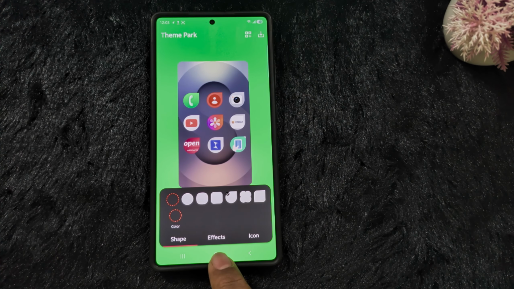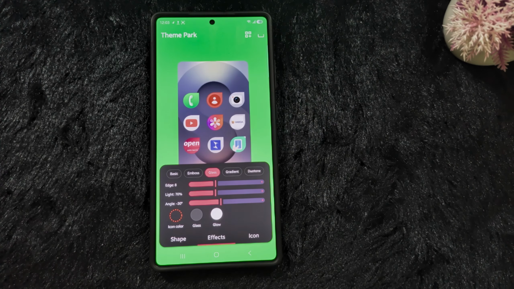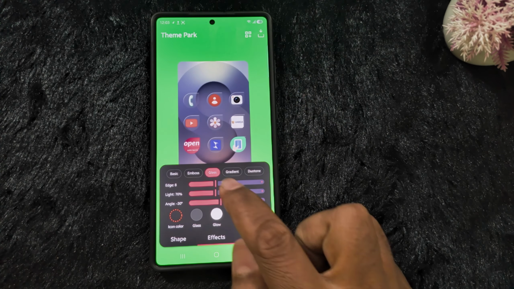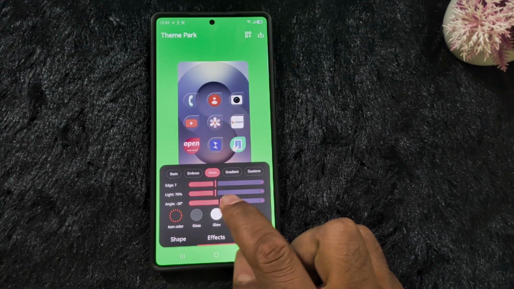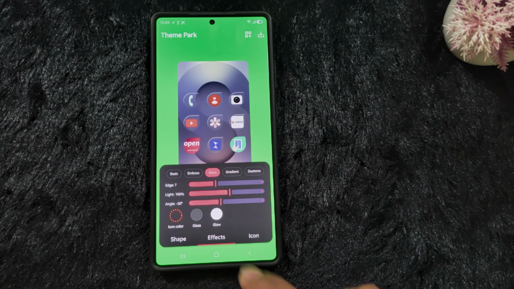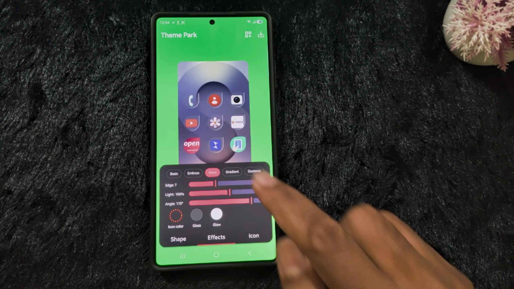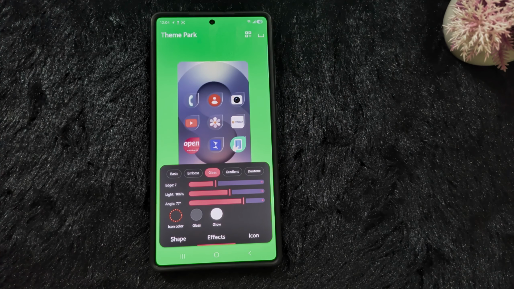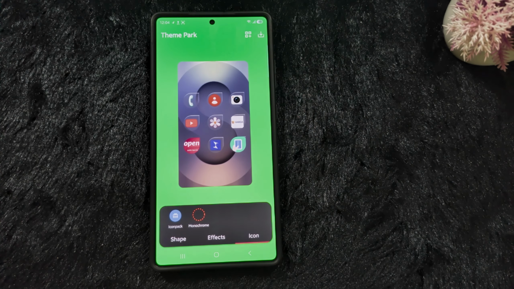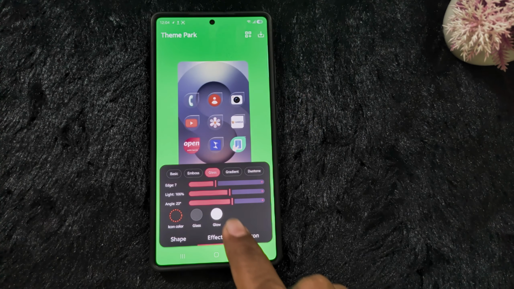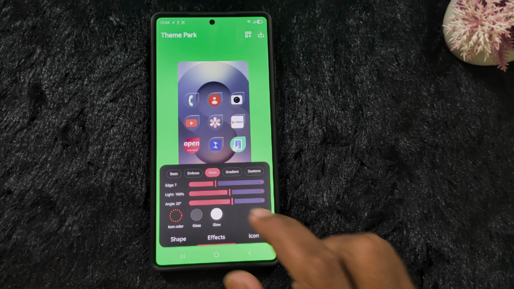Now tap on the effect option. Here you can find the glass icon effect. If you want to apply the 3D glass icon effect on your device, here you can set edge, light, and also angle. When you select the angle, it will apply the angle. Carefully look, you can see changes when you change the angle position. So adjust the angle position. Also change the background of the glass effect or glow effect you want. And the last one is the icon option if you want to change it.